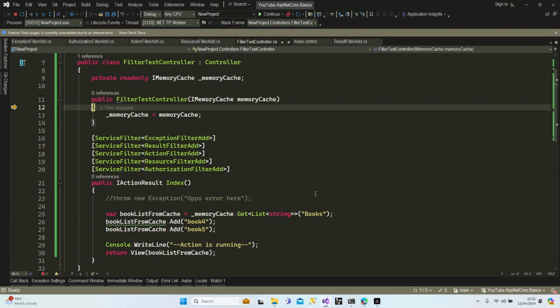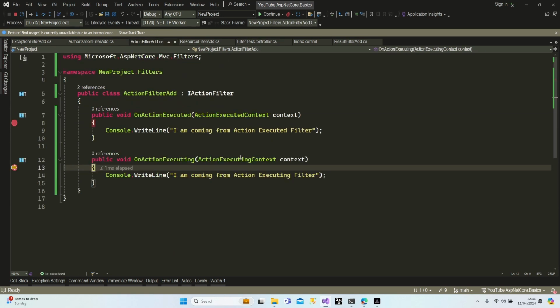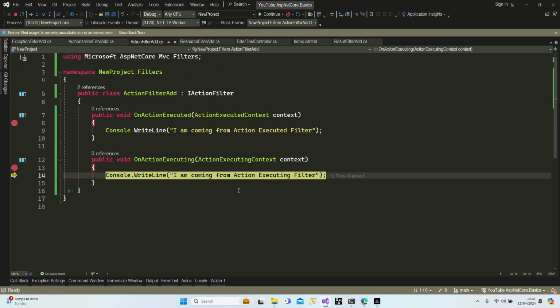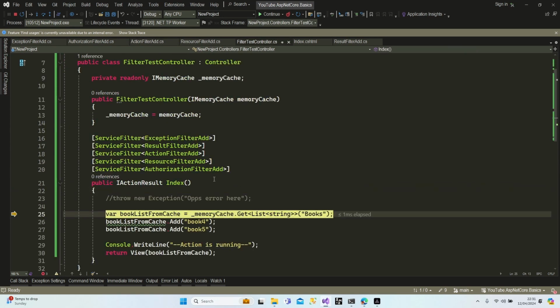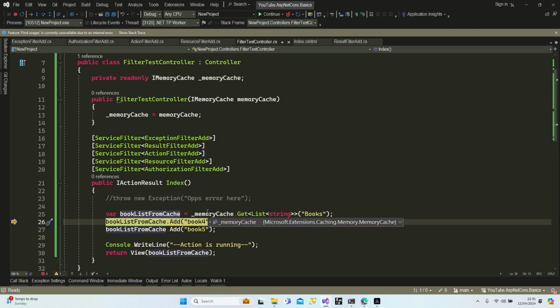Let's continue. Now it is time to go with action filters. And all right, we are taking back our list from our memory. Now instead of going to the database, we are taking our list from our memory, which is very fast. If you use any benchmark, you will see, okay, this is our list, 3 different data. Let's have a look. Book 1, book 2, and book 3.